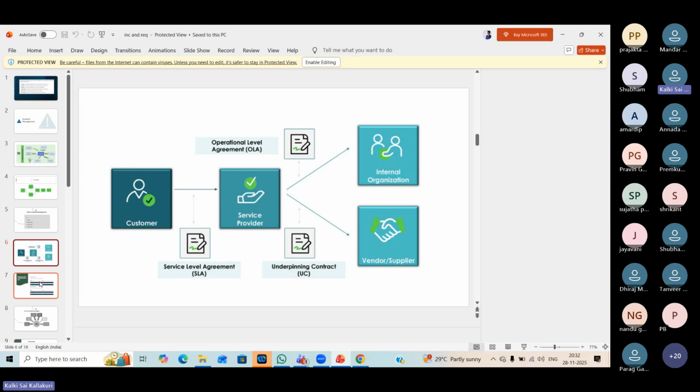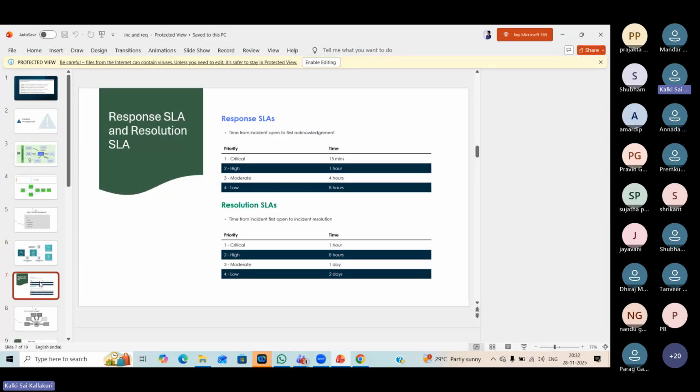As I said, it's about time, right? Within this particular time they should respond, and within this particular time they should resolve. It depends upon the priority of the incident. If the incident priority is one, that means it is a critical incident. It is really affecting a lot of users and the organization a lot, so it should be resolved as soon as possible. They can't wait for a long time. If the issue is really critical, they can't wait even a few hours. It should be done within minutes.